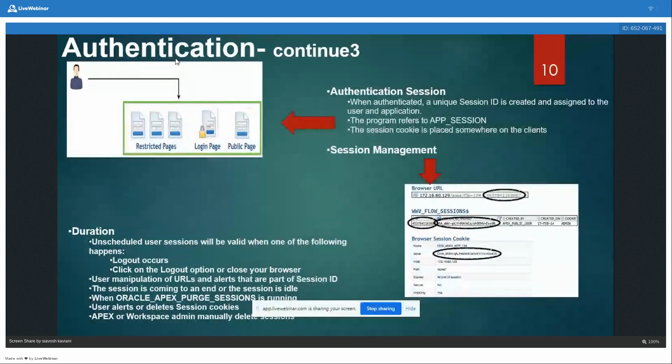We have another feature called Authentication Session. Authentication Session means we have some restricted pages, a login page, and a public page. When users are authenticated, a unique session ID is created and assigned to the user and application. Okay, it's very nice. The program refers to it as the app session. So Apex gives us an app session.